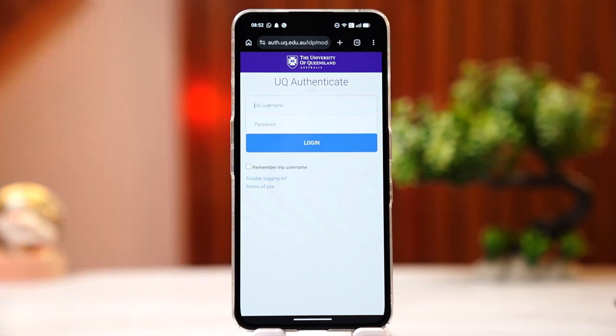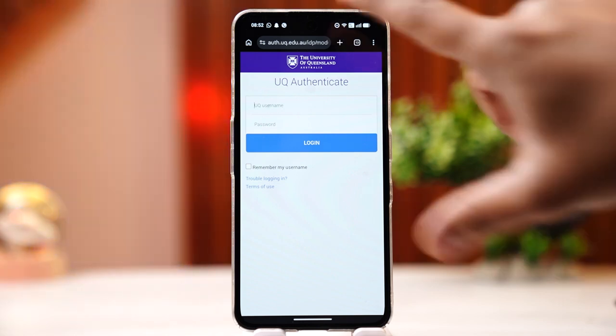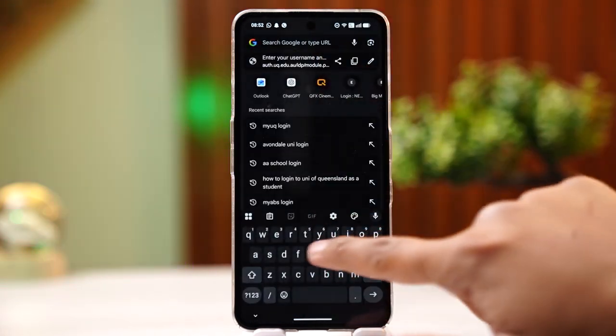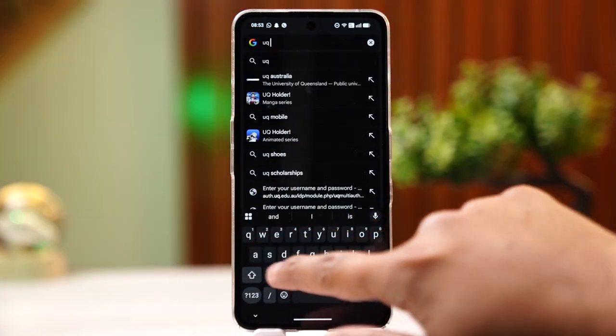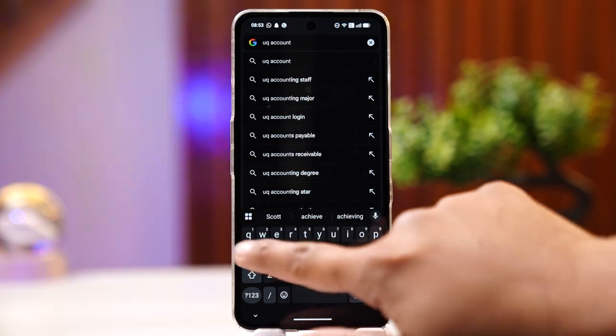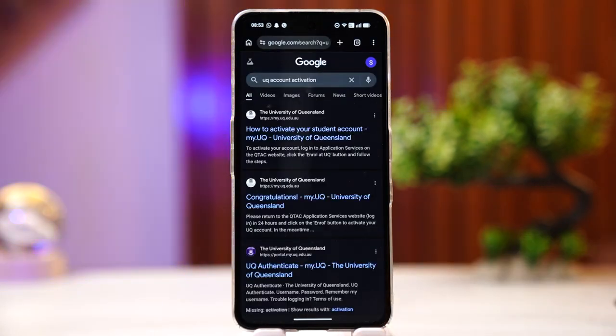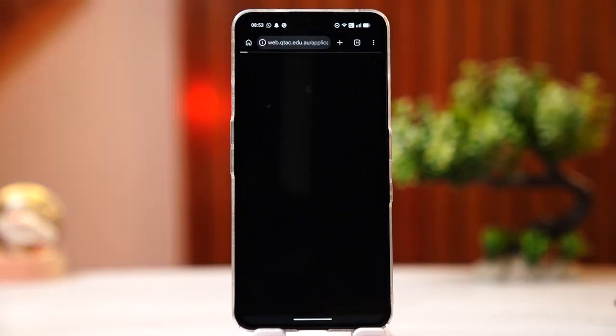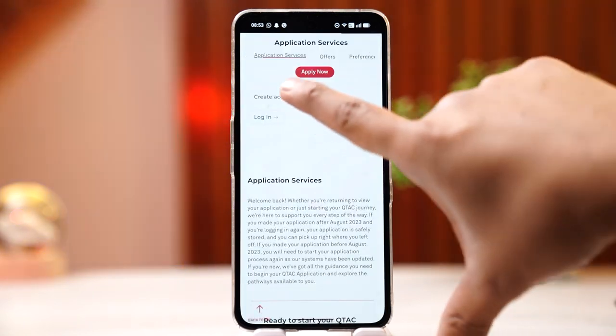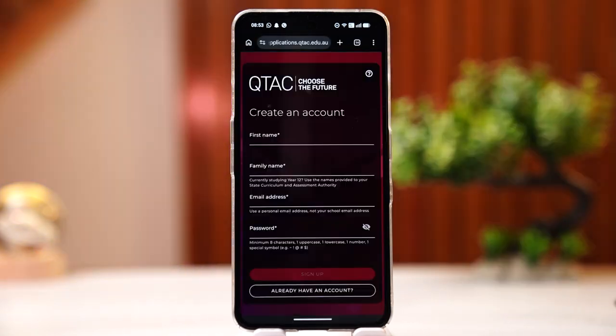If you have not already activated your account, then in the search bar you must type in UQ account activation. That is UQ account activation. You can then hit go or enter on your keyboard and then tap on application services. Tap on create account. You'll have to enter your family name, your first name, your email address, and your password to sign up for an account.